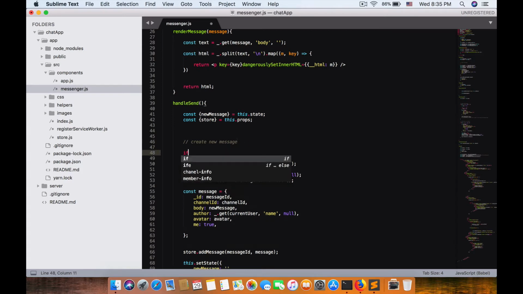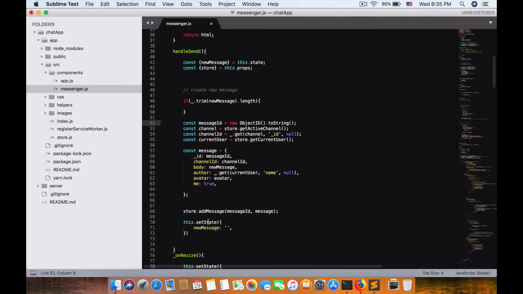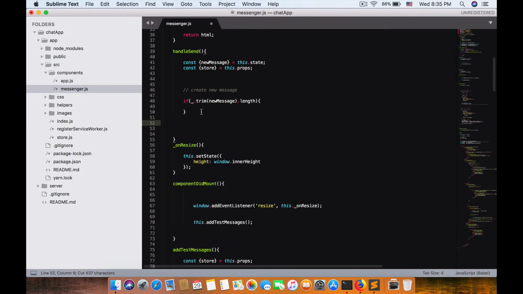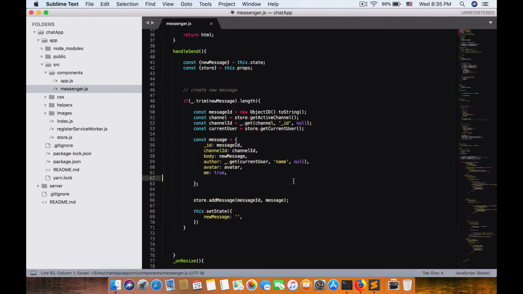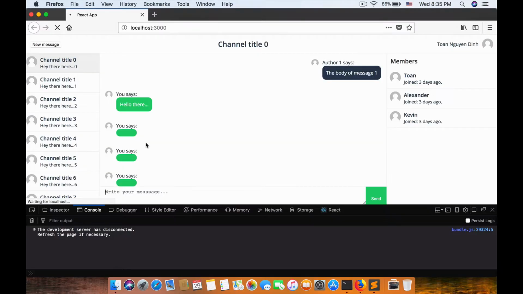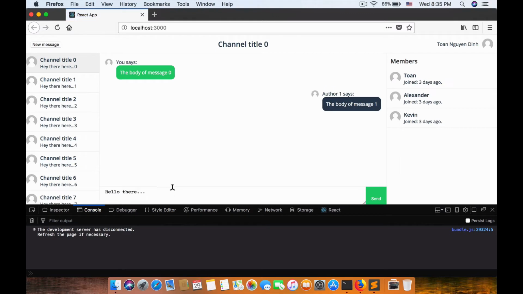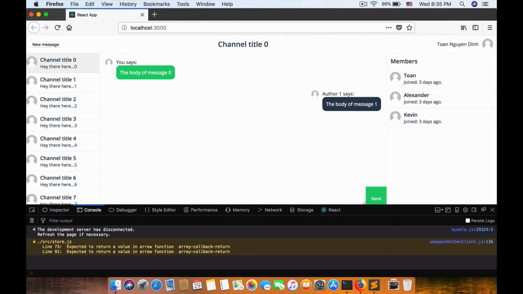So we can do it by if. The first thing we need to do is trim the new message, then check trimmed message length. And then we call the auth function to send the message. So here we go. And here, if we leave the message empty and hit enter, no message is inserted. Cool.